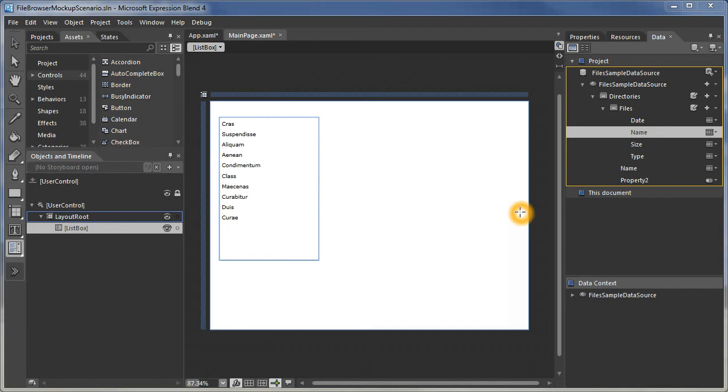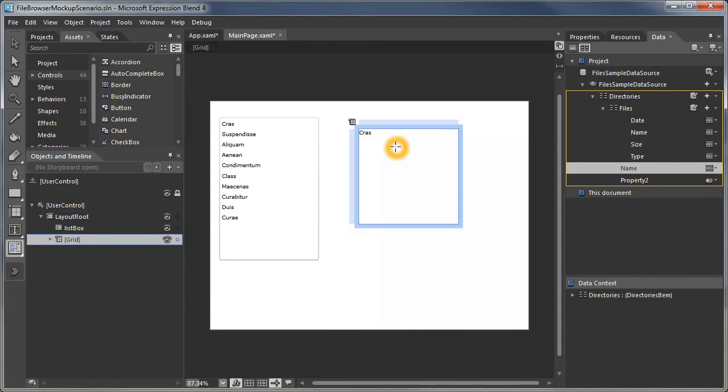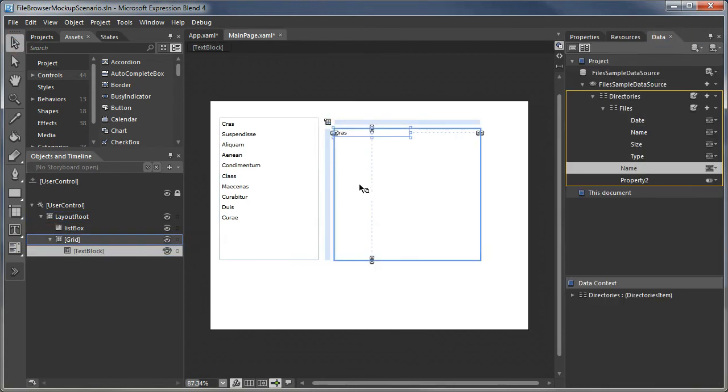So now what I need is a details section so that when I click on a directory, it populates a section with details about that directory. So what I'll do is I'll take the name of the directory. Well, I have to remember first to go into details mode, so I click on the details option. I drag name and I drop it onto the background, and what it has now done is it has created a grid for me.